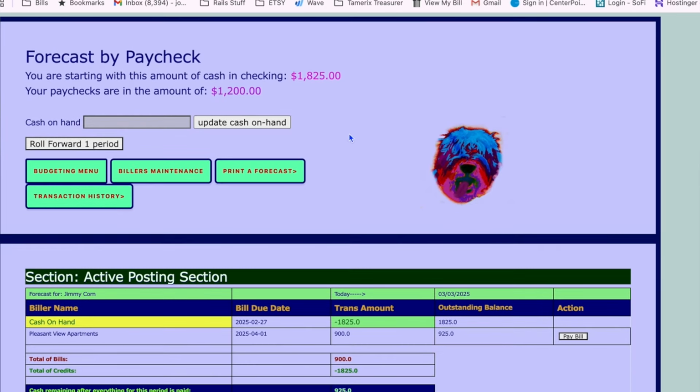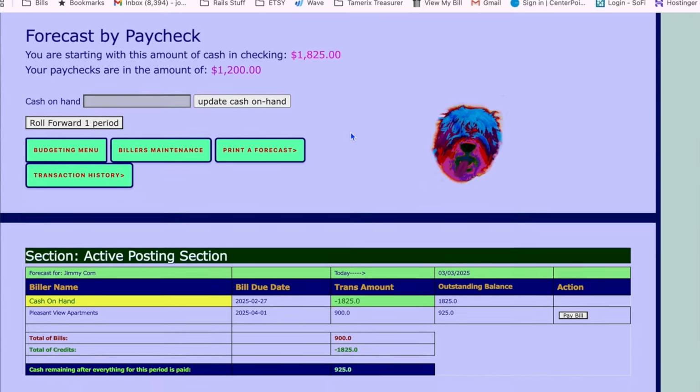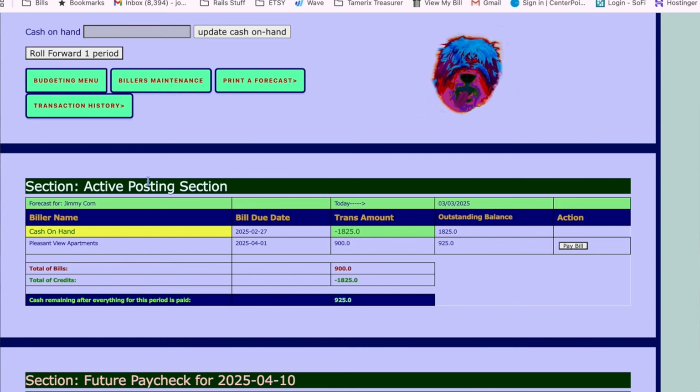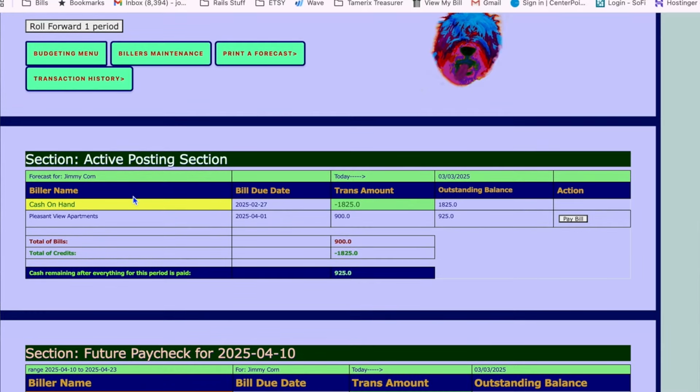So in any forecast, this top section is like a header. You've got some navigation buttons. There's a place where you can update your cash, and then there's this thing called Roll Forward that we'll cover in a minute. So this top section is the section that you're going to work out of. We call it the active posting section. So in here, think of this kind of like your checkbook register.